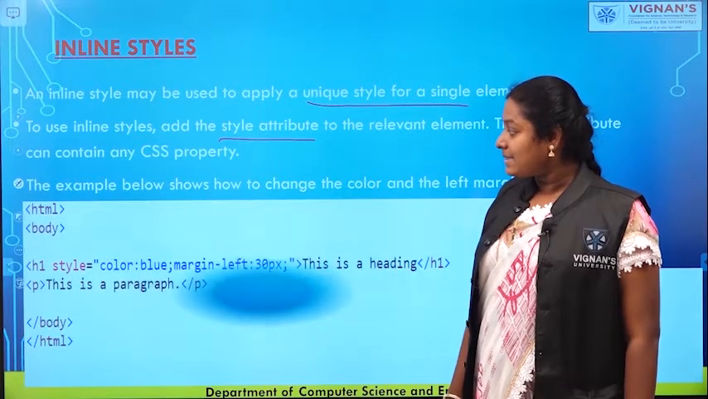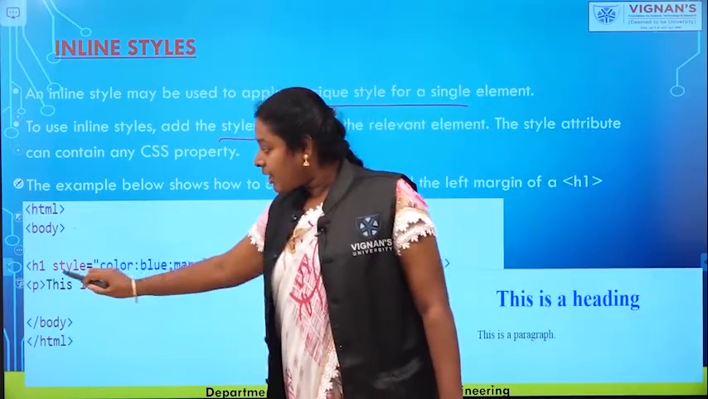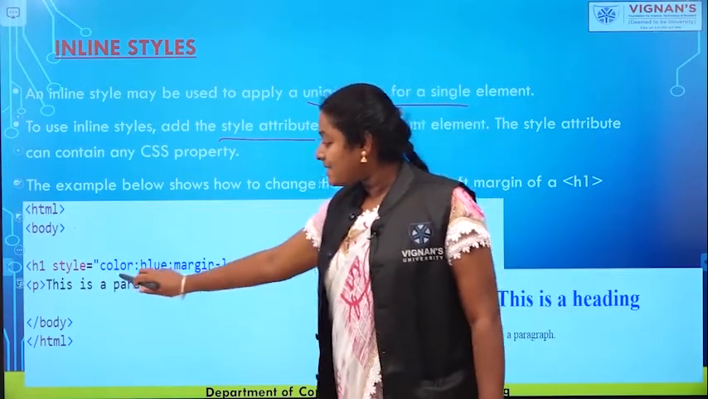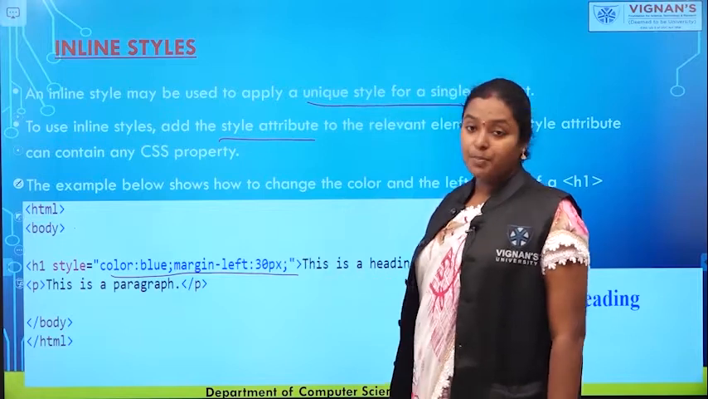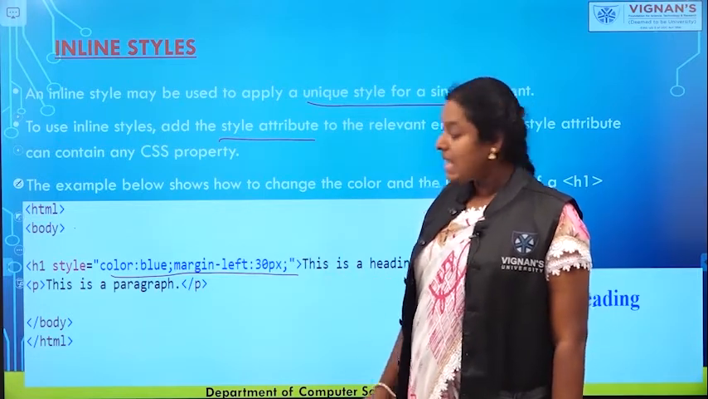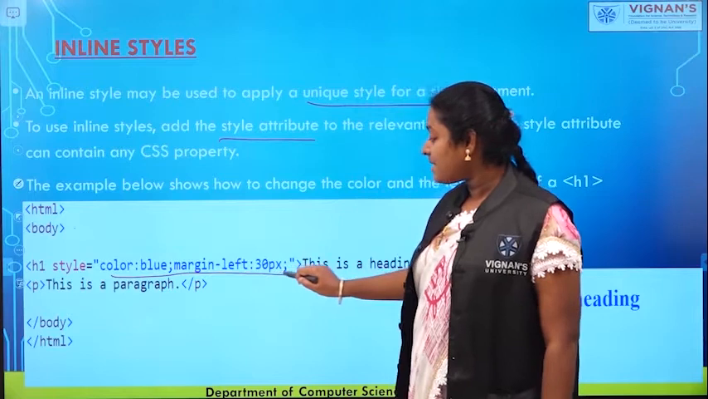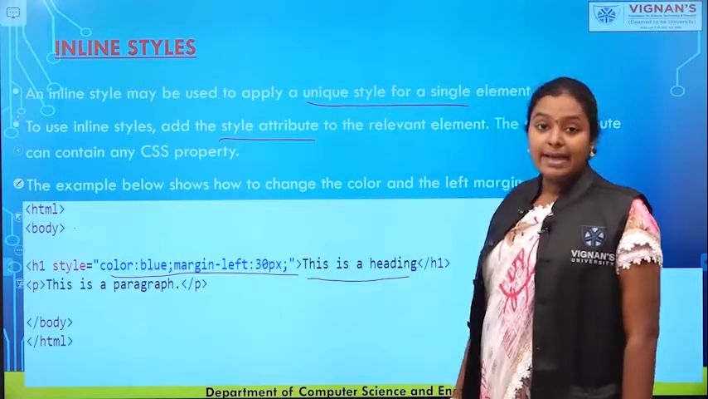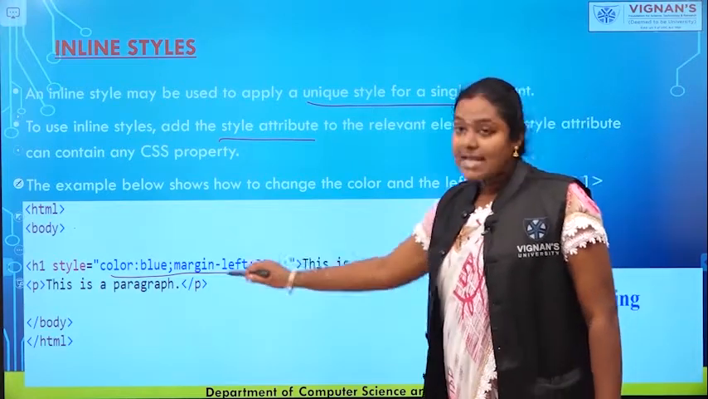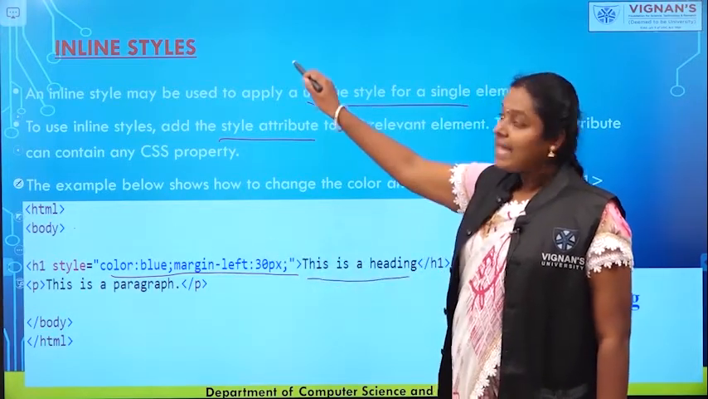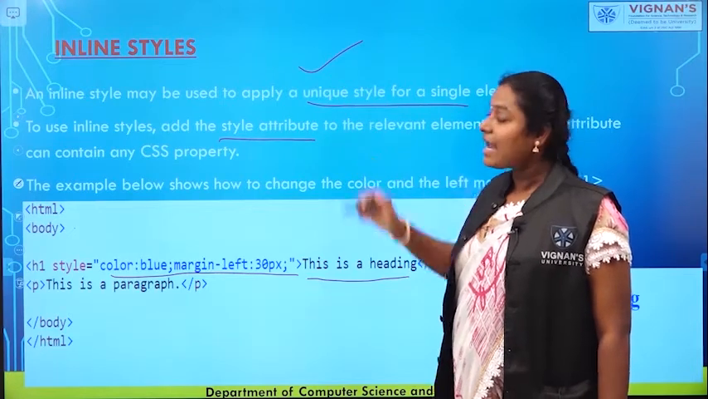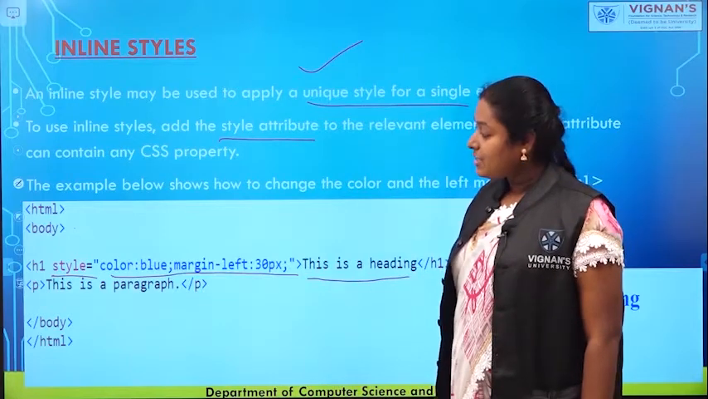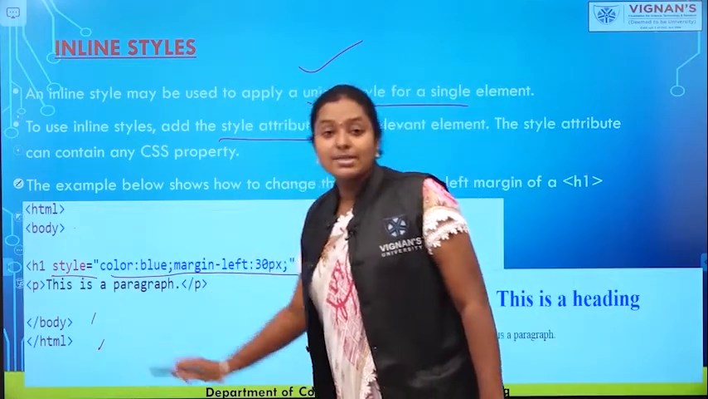If you see the syntax, within the body, for the H1 tag I am applying the style attribute, which is a set of different property value pairs. So what are the styles I am applying? Color blue and margin left is 30 pixels for the content written in the H1 tag, that is, this is a heading. So for this content these styles will be applied. This is called an inline style sheet, nothing but writing a style attribute within the single element. Then close the body and close the HTML.